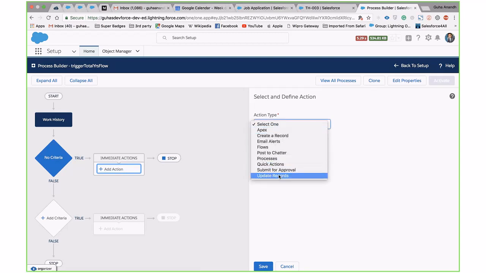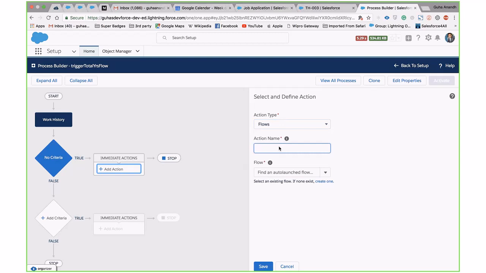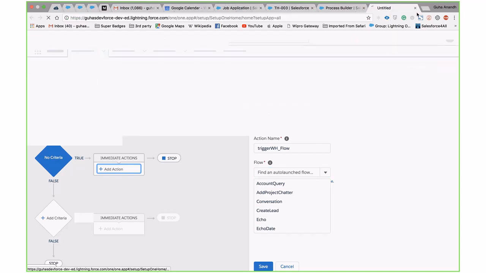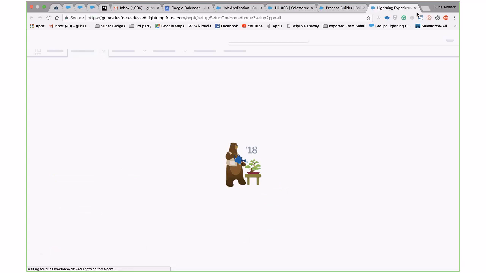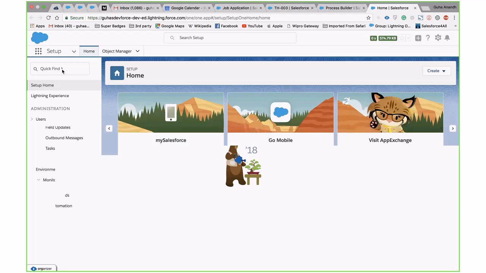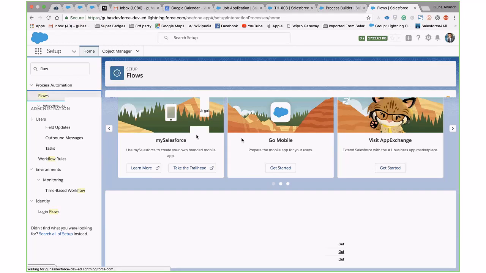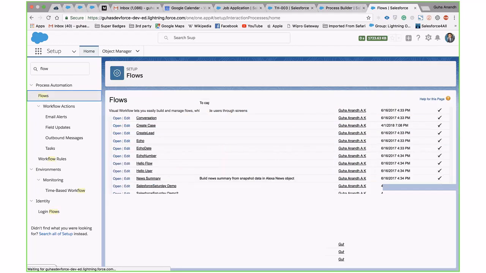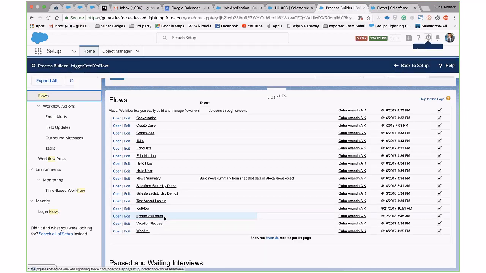So now here, if you see in the process builder actions, you would have an option called flows. You choose a flow. Let's say same thing, trigger, work history, flow. And if you want to search for the flow, I kind of forgot what name I gave the flow. I'm going to go back and check it out. Update total yes. Update total yes.